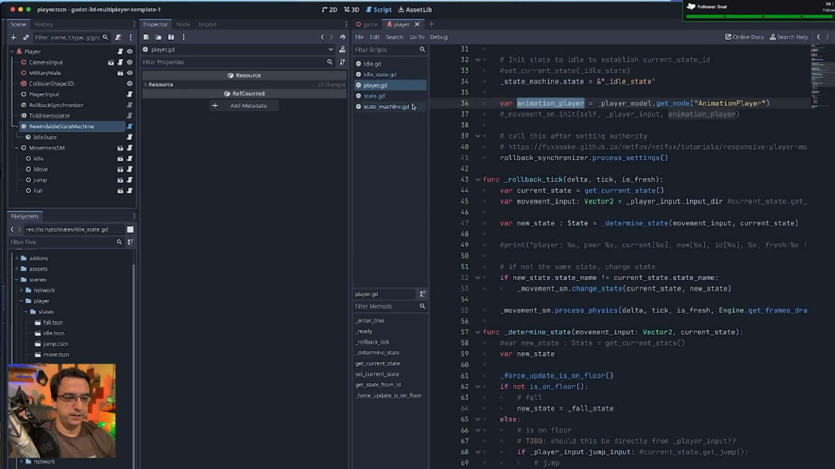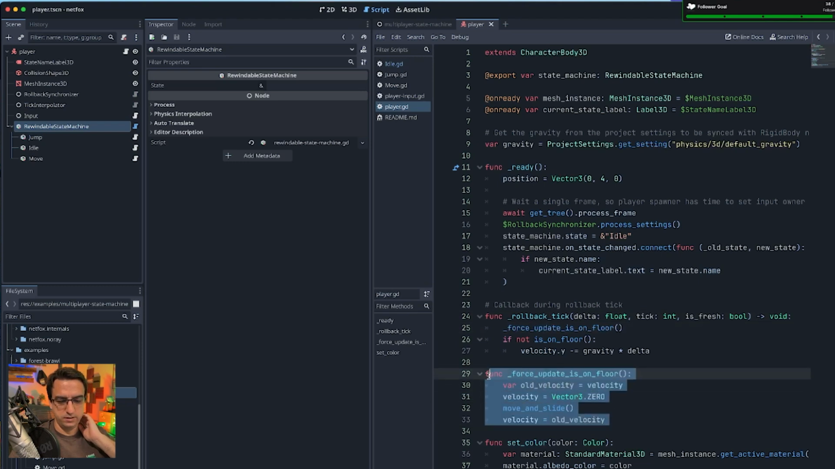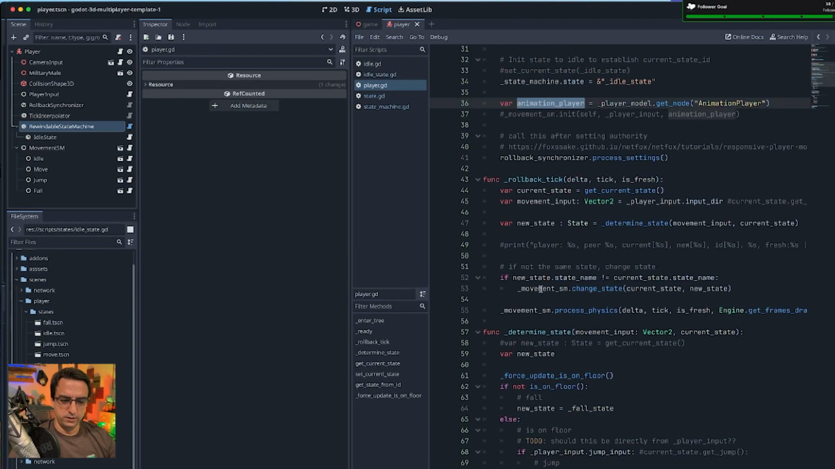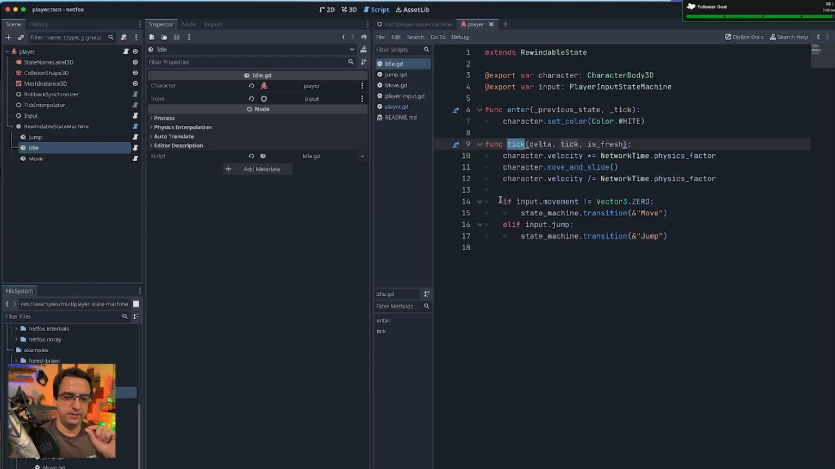And our rollback tick, they're not doing anything. This force update is just a workaround to make sure that this is on floor check is done correctly. You can read about that in the docs, and I've talked about that in previous videos. So what that means is none of this stuff I'm going to need anymore. I don't need a determine state. The only thing I need to do is probably just run this process physics, which is just a function that I made up based on that old state machine. So originally my code was kind of like this, where I had all the transition code in the tick per state.